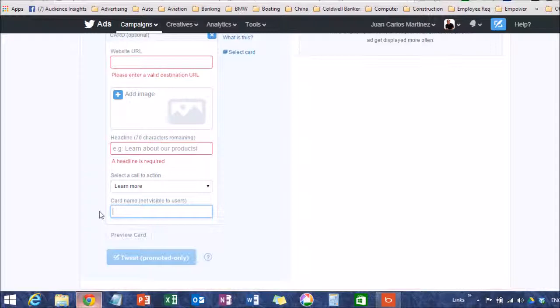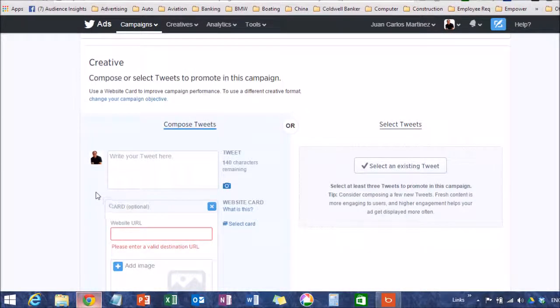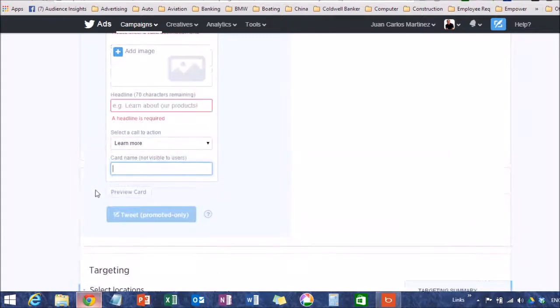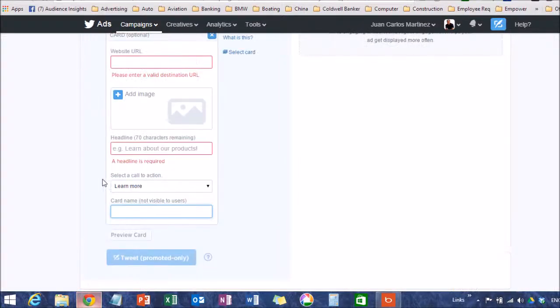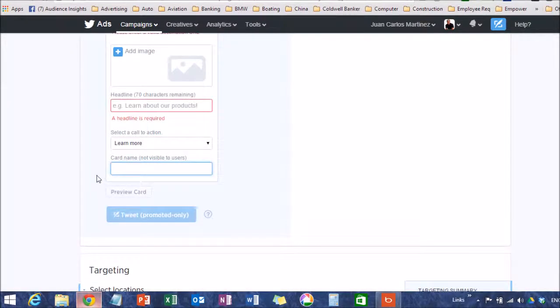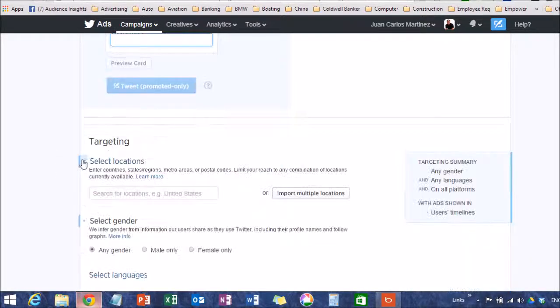And this is going to be the card name. This is the card that you're composing, and you want to give it a name, so that within the same campaign you can select a different card and run both and see which one is working better. And this of course is not visible to users.